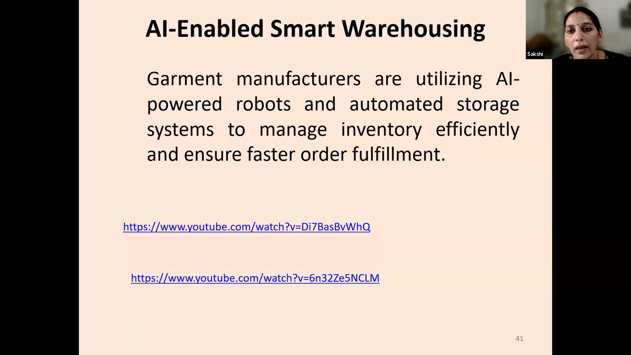Next is AI-enabled warehousing. Garment manufacturers utilize AI-powered robots and automated storage systems to manage the inventory efficiently and ensure faster order fulfillment. After a garment has been produced, it has to be stored because it does not go directly to the retailer. Based upon the demand, they are supposed to deliver the particular product. So in warehousing, they are now using AI-powered robots to keep whatever garments have been produced.